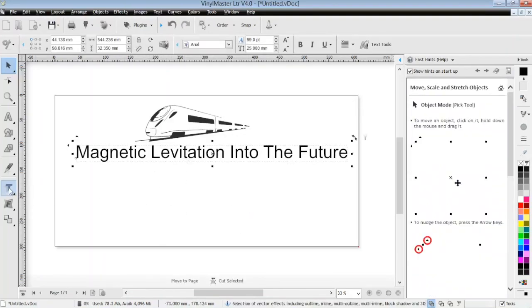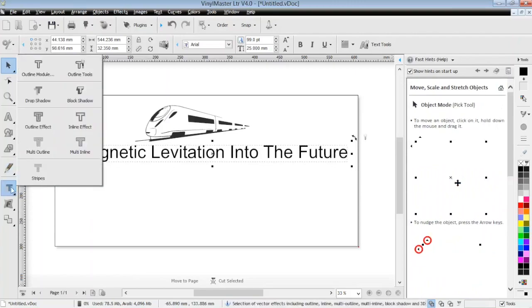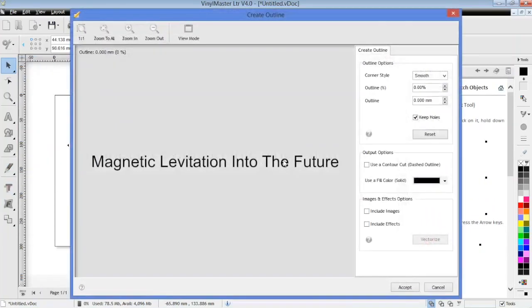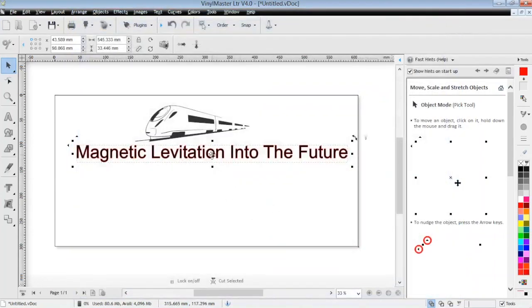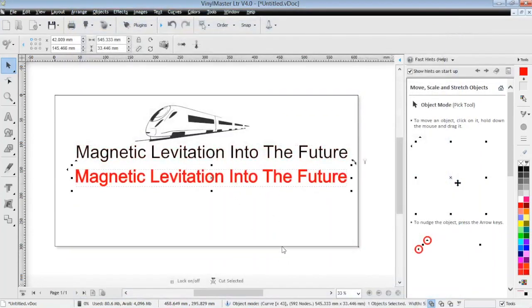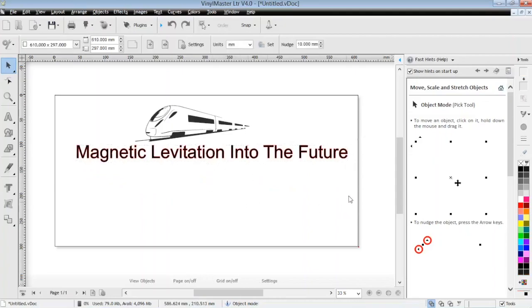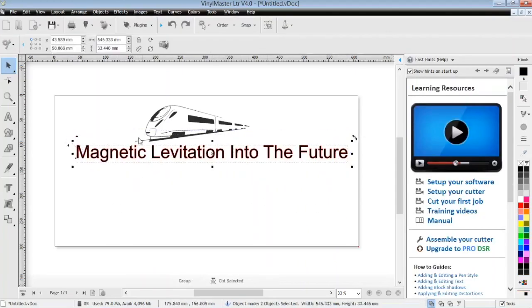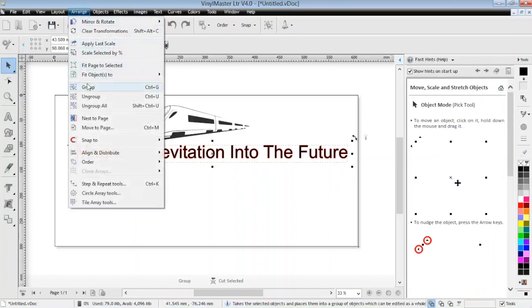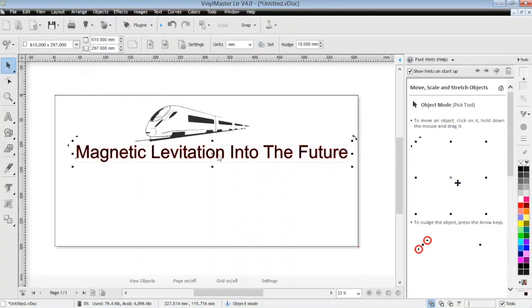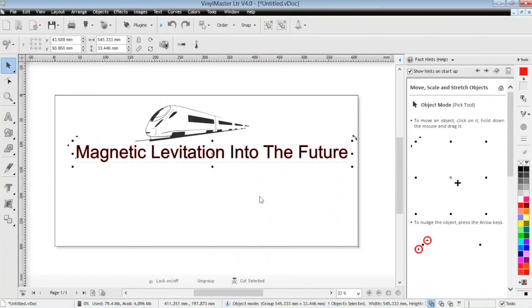Other things we can do. Over here, there's outline, and really I've only ever used the outline module here. Let's change it to a red, and you can up that. The only problem with this is it's two separate images, and so it just created a text image behind the original text. If you wanted those to be linked together, you would just come up to Arrange, Group, and now it's a solid object that can be moved as a unit.